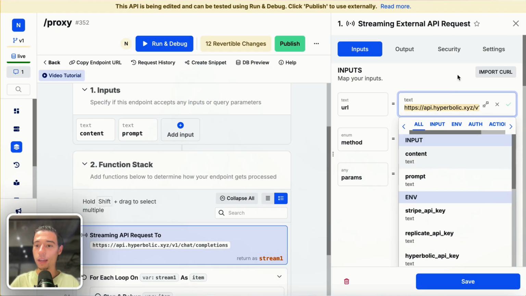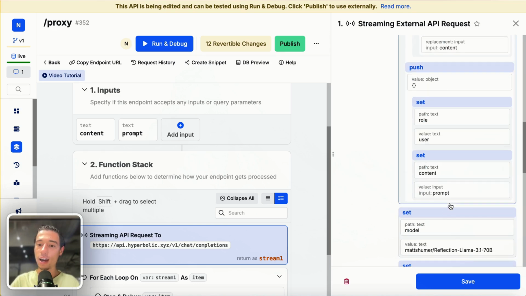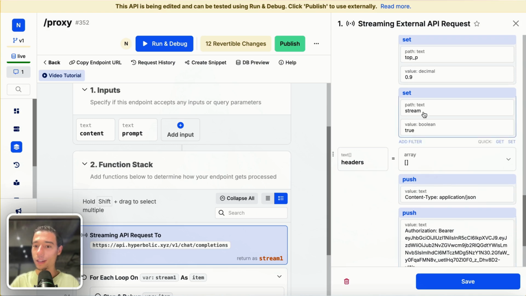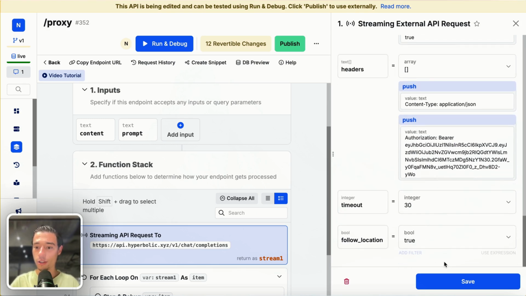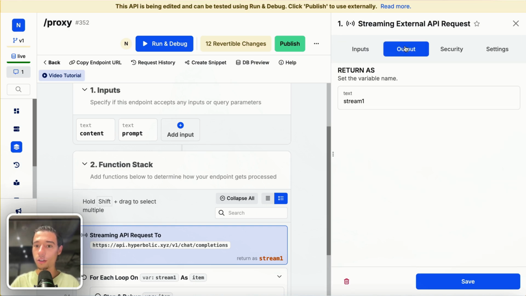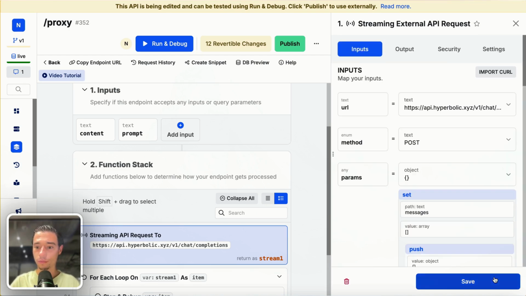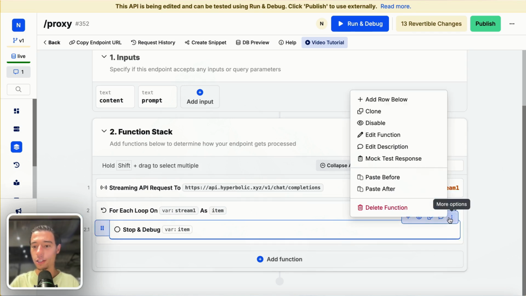We got that API. It's a post request. We got messages. We got that content. We got that in here. We got that model. That all looks good. We got stream true. We got the API key. Here you go, application JSON. That looks all good. Let's save that. And in here, let's just actually try running this.